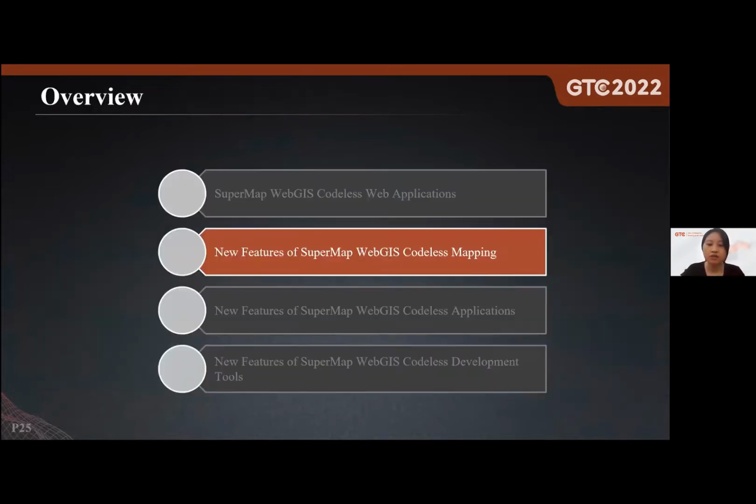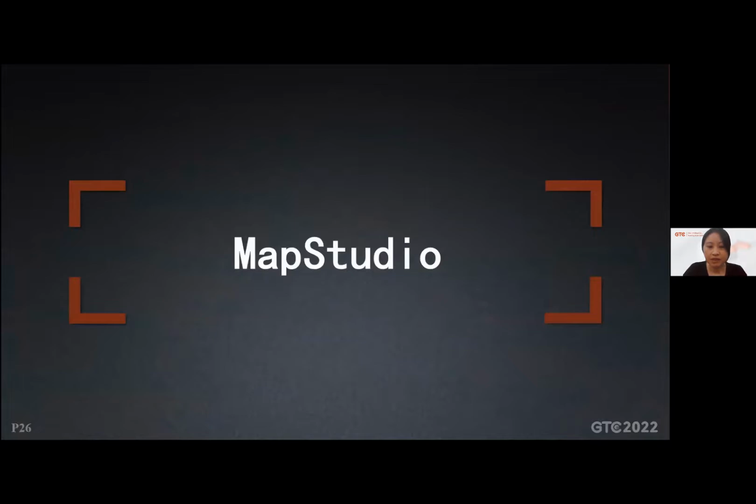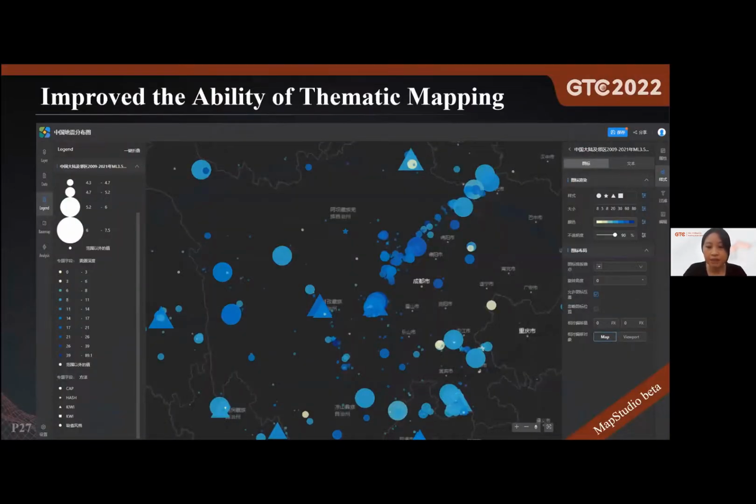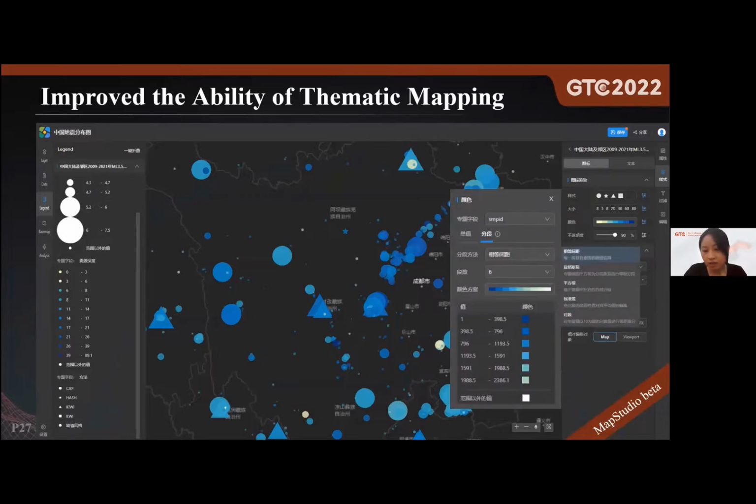Then let's talk about the new features of SuperMap WebGIS codeless mapping. Map Dashboard, Map Studio. SuperMap has improved the basic mapping and the thematic mapping of Map Studio. We can see the symbol, color, size, transparency, and other forms of a single layer used for mapping. On the other hand, for the segmentation method of thematic style, 6 algorithms such as equal interval are added to make the data display more reasonable.